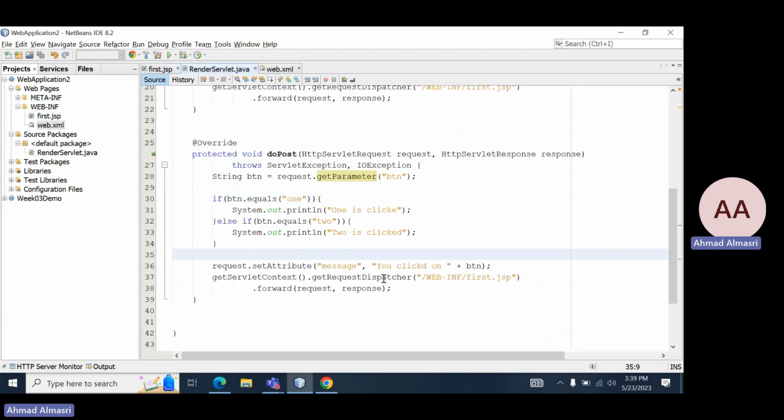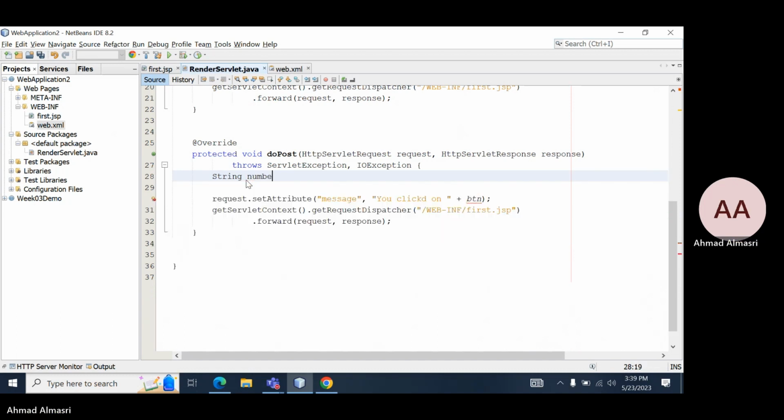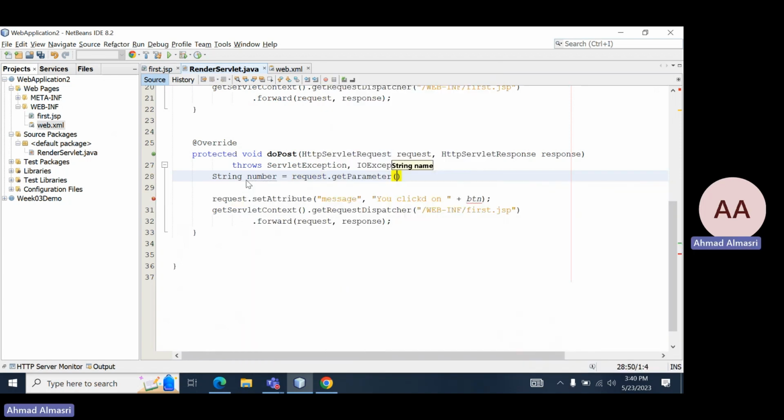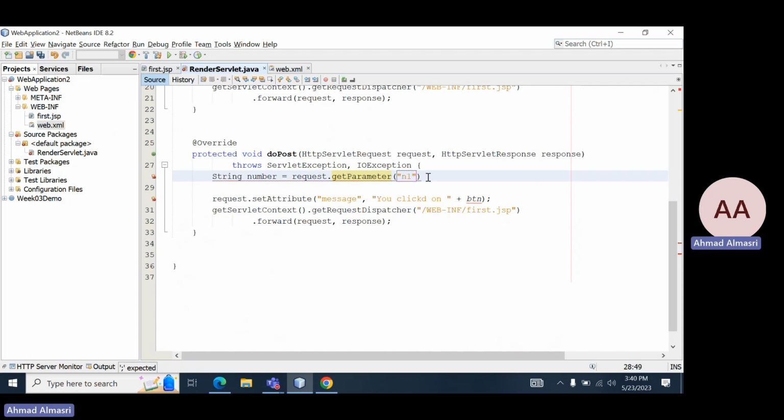I'm gonna stay on this, but let me just remove this here right now. Instead of reading this, I'm gonna say, okay, let's say string number equals request.getParameter. Now what's the name of the parameter that I want to read? Remember that I want to read n1. I need to read the text field that is called n1.